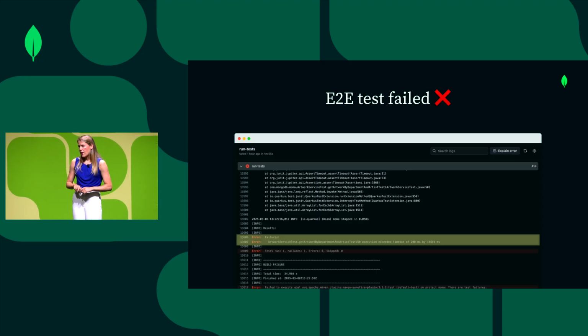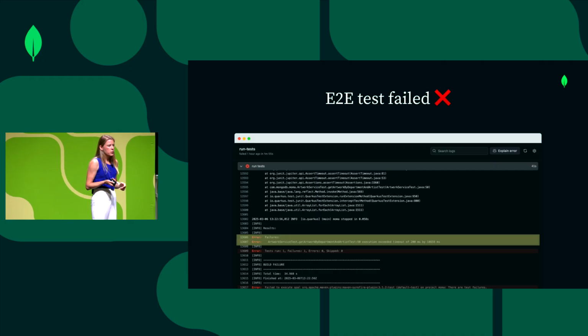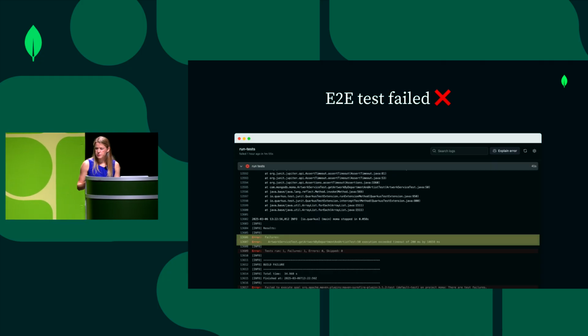It's worth noting that our end-to-end tests run against our staging cluster in Atlas. So there might be something going on with latency there, or maybe with having more data that the test runs against. So let's go and see if we can figure out what's going on here. We're going to go back to the demo for that.